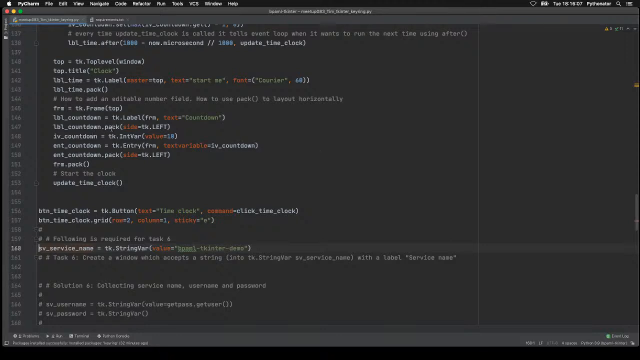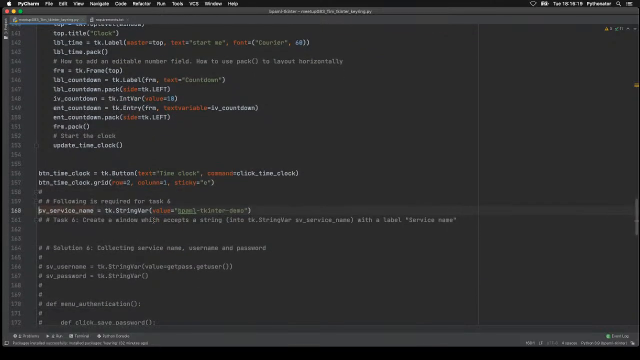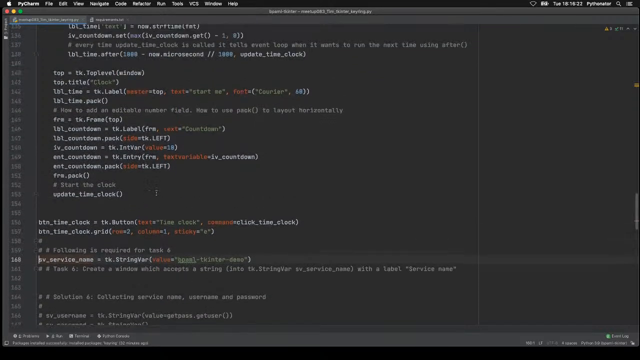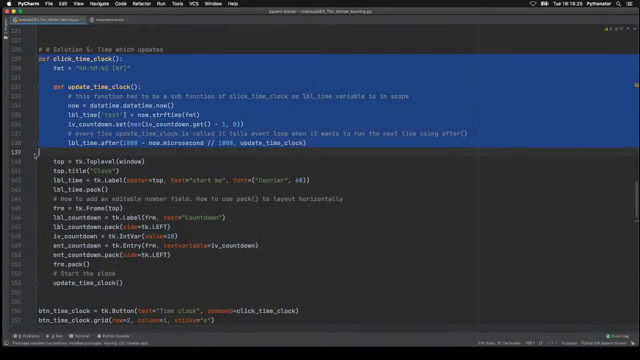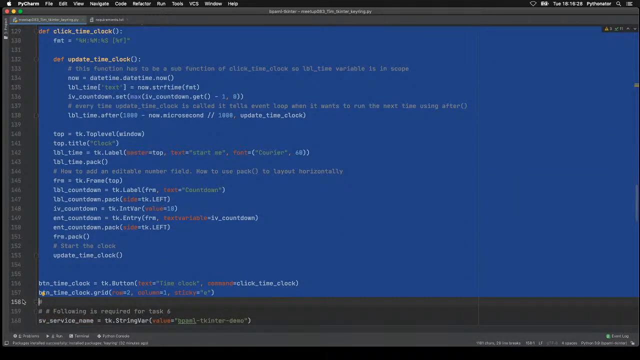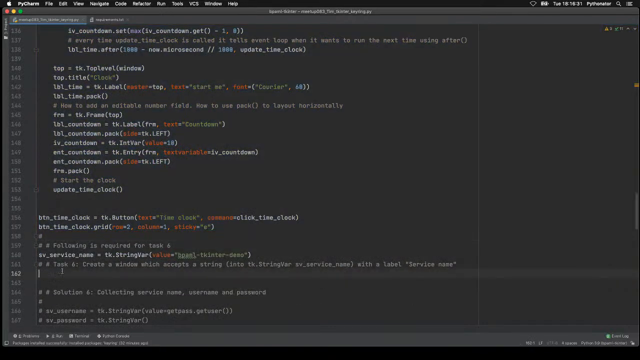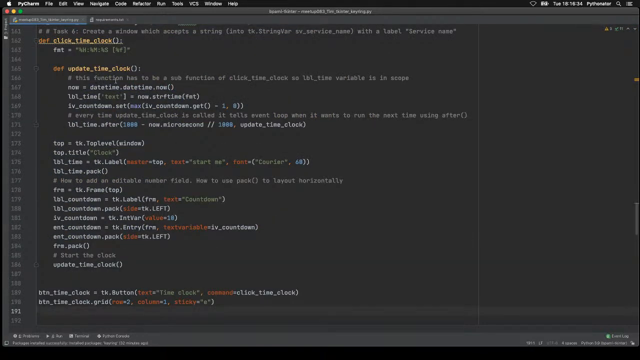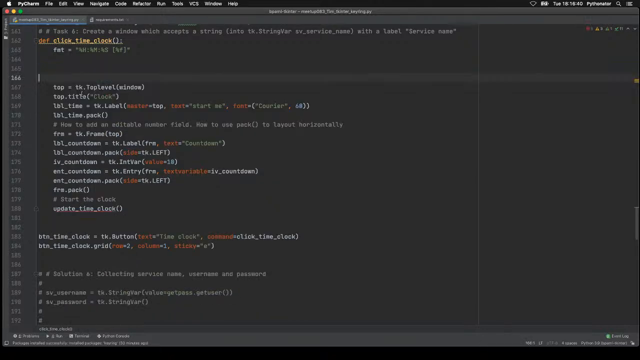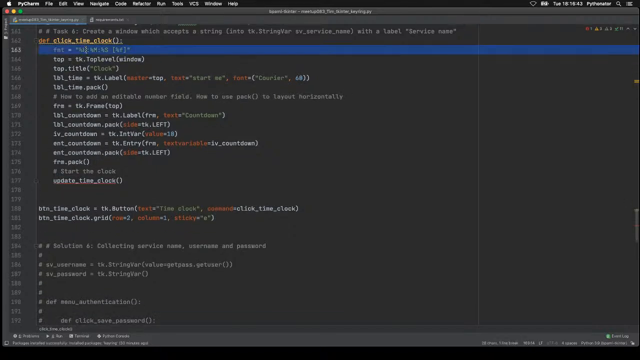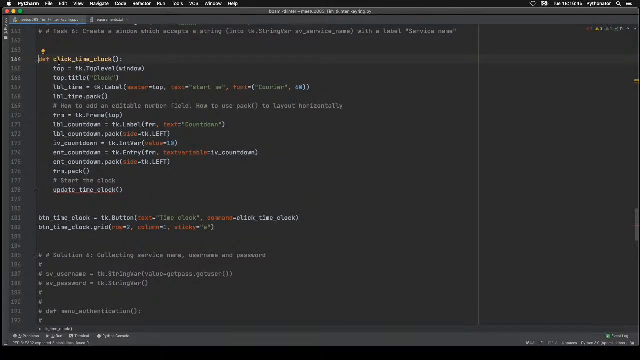Now, this is how we did it for an int var. We're now going to use a string var. So int vars return numbers, string vars return strings or text. So let's, and it's going to be called service name. So let's do our copying and pasting. Okay, so we're not doing any updates on this one, so we don't need any update happening. We don't have any formats, so it's going to be click service name.